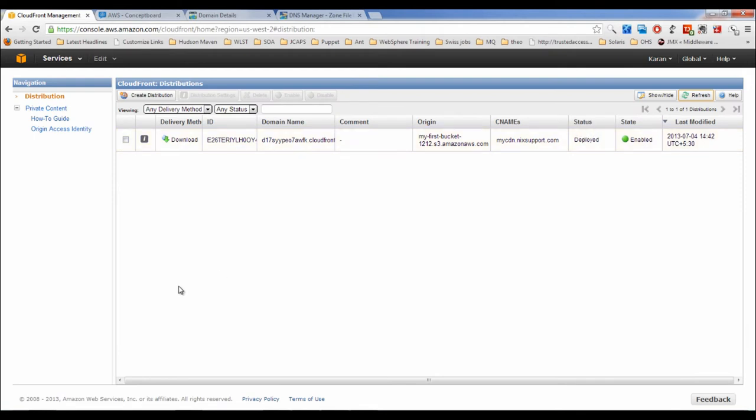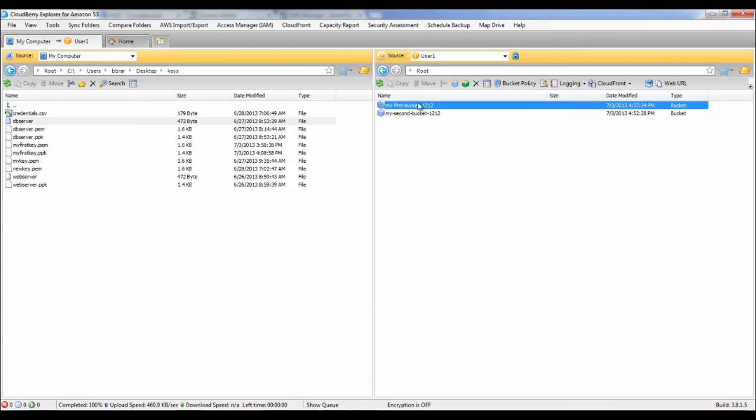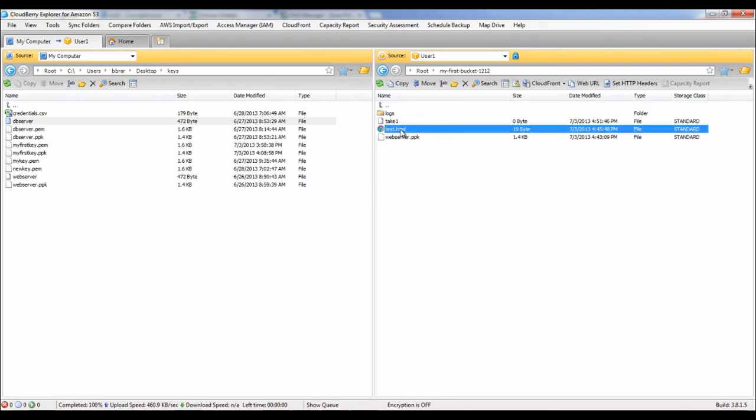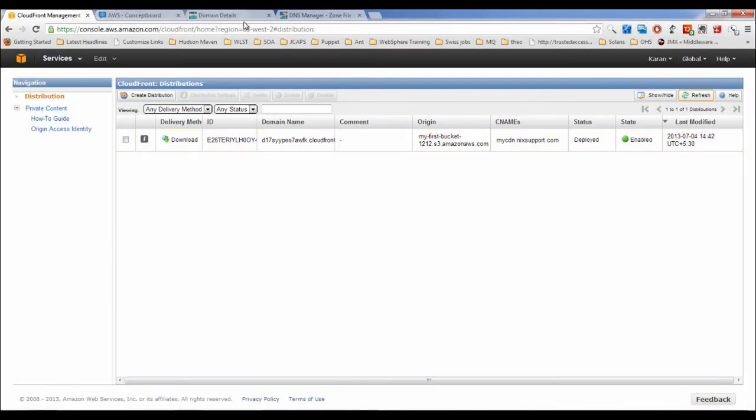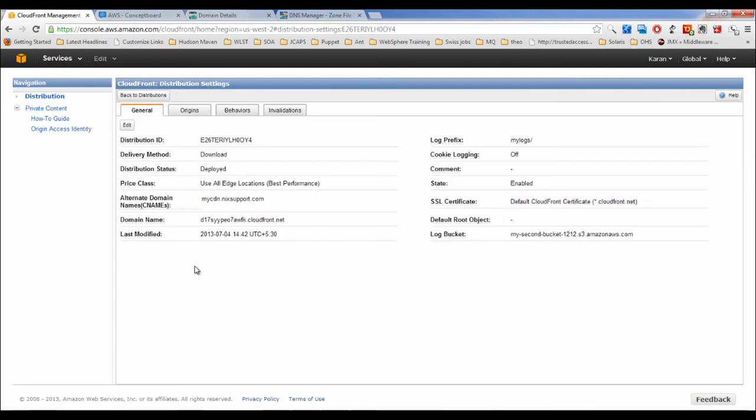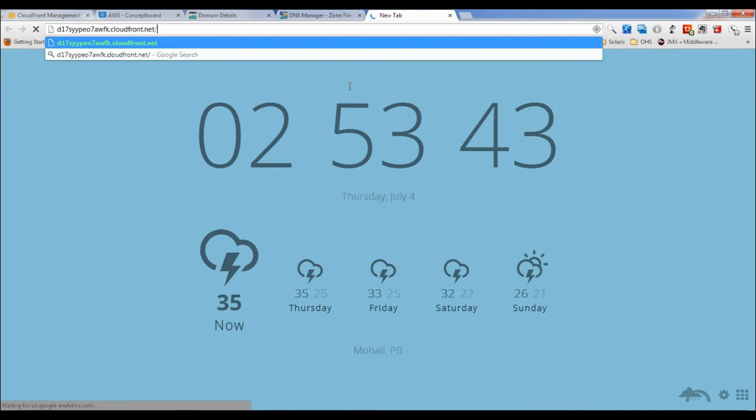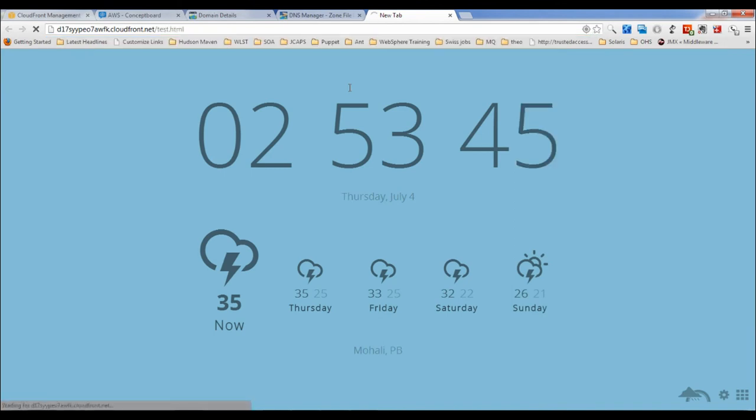Now first let's see what's in that particular bucket which we need to access. Let's check out the data in the bucket. So we have got a test.html file. Let's try to access that using this default domain name, which CloudFront created for us. Copy this thing and, so as you can see, this is the test.html. So the test.html file got accessed using the CloudFront's URL.